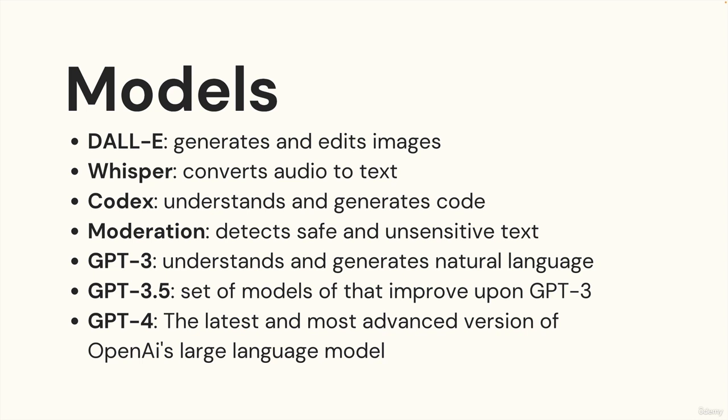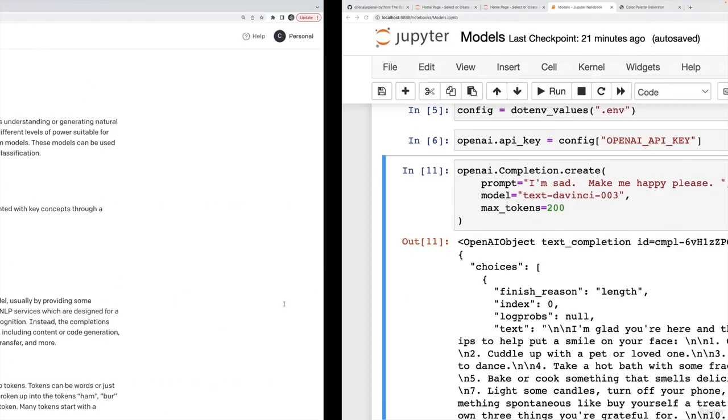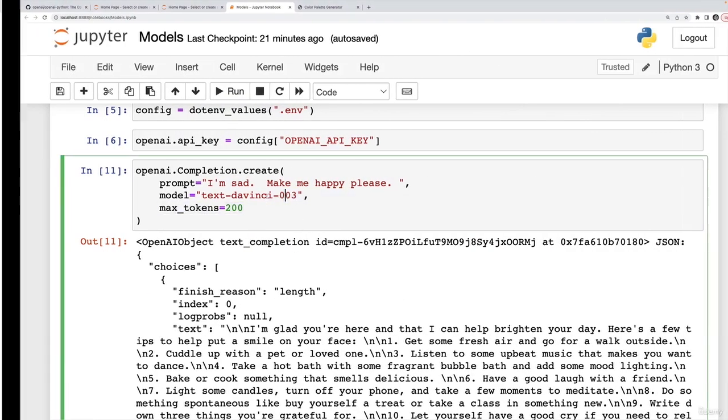What we're concerned with for now are GPT-3, 3.5, and 4. Those are all going to work with text. So we provide input text and a prompt, we get output text. Now, there are key differences between these, 3, 3.5, and 4, and there are key differences even within each of those families. There are specific models like Text DaVinci 003 that we can choose from.